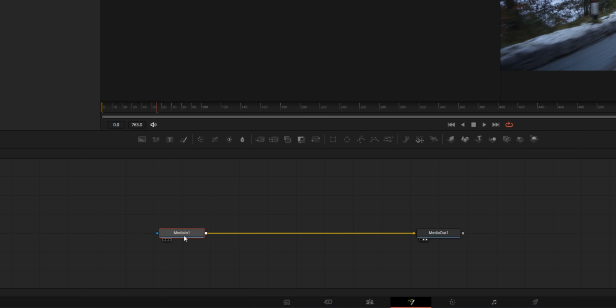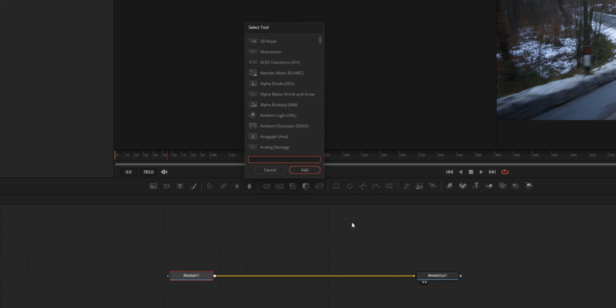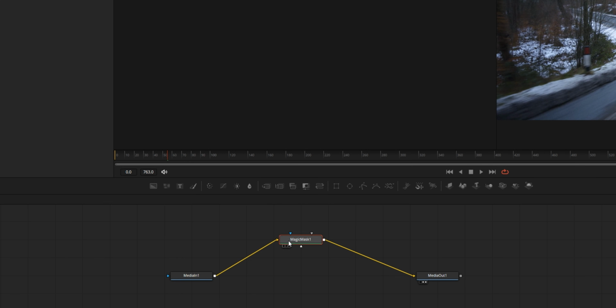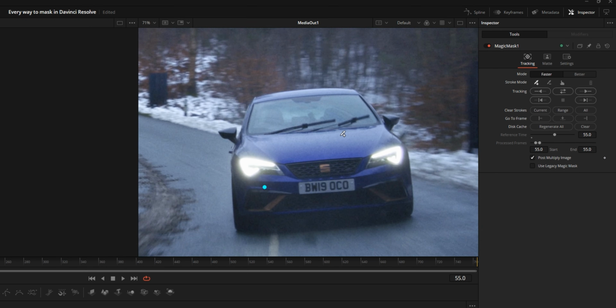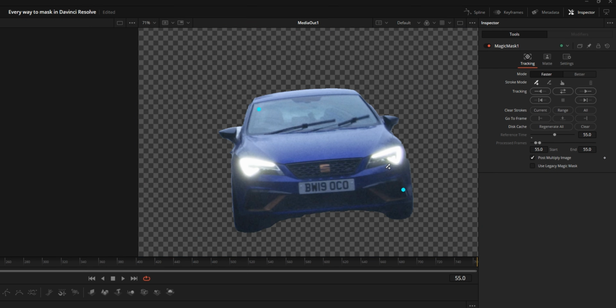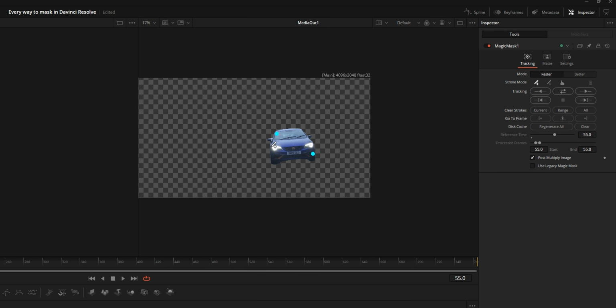Making sure we've got our Media 1 selected, press Control Space on your keyboard and search Magic Mask. Here you'll see a little Magic Mask node is created, and then if we just go into our preview here and click a few dots on our object, maybe in the corners, you'll see our object is cut out almost immediately. Now that is a lot quicker than manually doing it like I just showed you before.